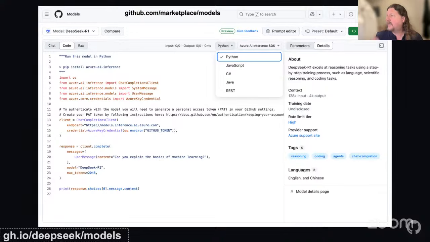But here I've selected the Azure AI Inference SDK. I think that's the only one available for DeepSeek right now. And this code will work regardless of which model I'm using. You can see right there, there's a line for model equals DeepSeek R1. And that is the place where I can just change that to literally any other model name that's available in the marketplace. The rest of the code is going to continue to work exactly the same.